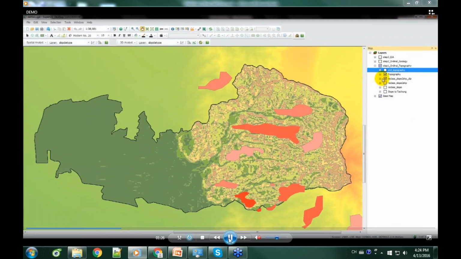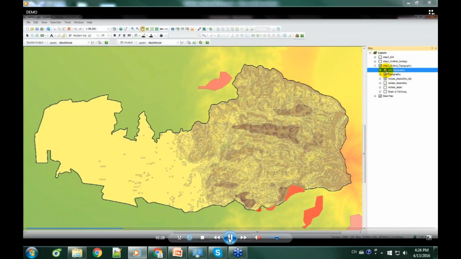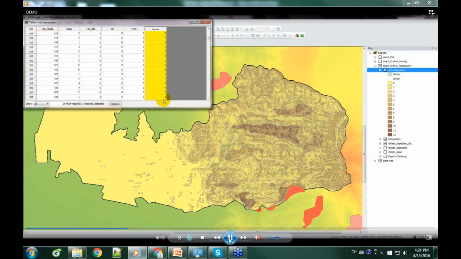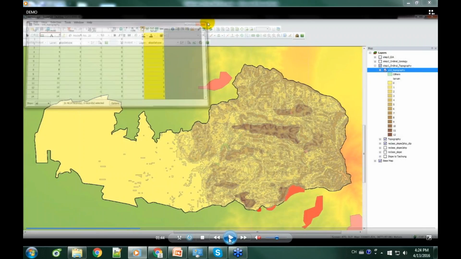And finally, I open the attribute table. I can combine the two semantic map values and get the new value to represent the ordinal topography map. In here, everybody can see I created the terrain field and got the rank value to represent our today's new ordinal topography map.